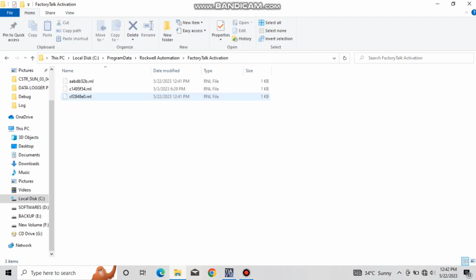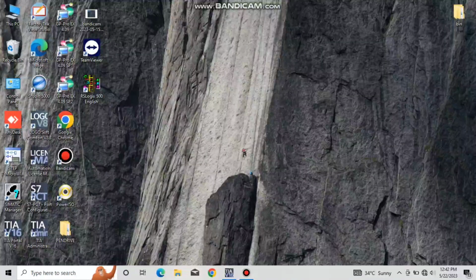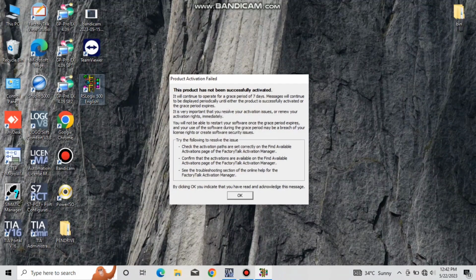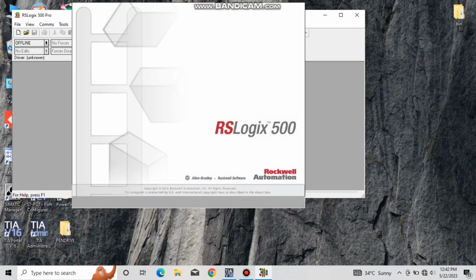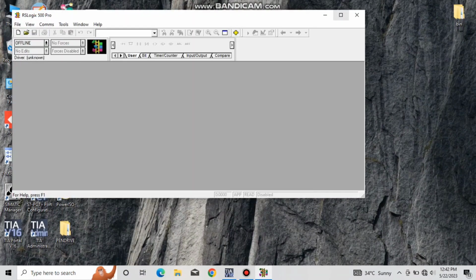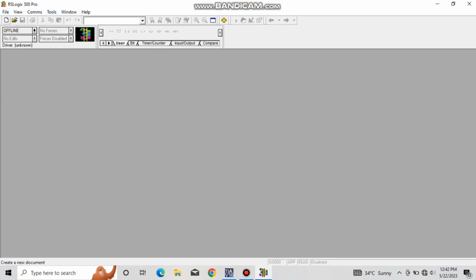In this, .rnl files are present. Select all the .rnl files and press delete. Now close this folder. Now open RSLogix 500. As you can see, the software has been successfully opened and the problem has been solved.